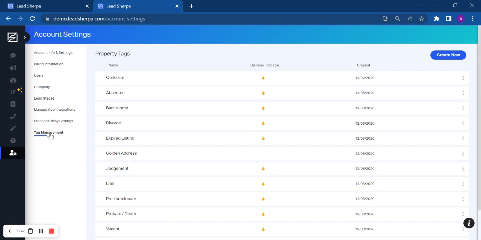The next tab is the tag management. This is like a lead stage, but it is for properties. So if a property is an absentee property or bankruptcy, judgment, lien, these are all tags that you can put on the property either upon import or will be tagged for you if you skip trace through us. You can also decide if they are distress indicators or not.